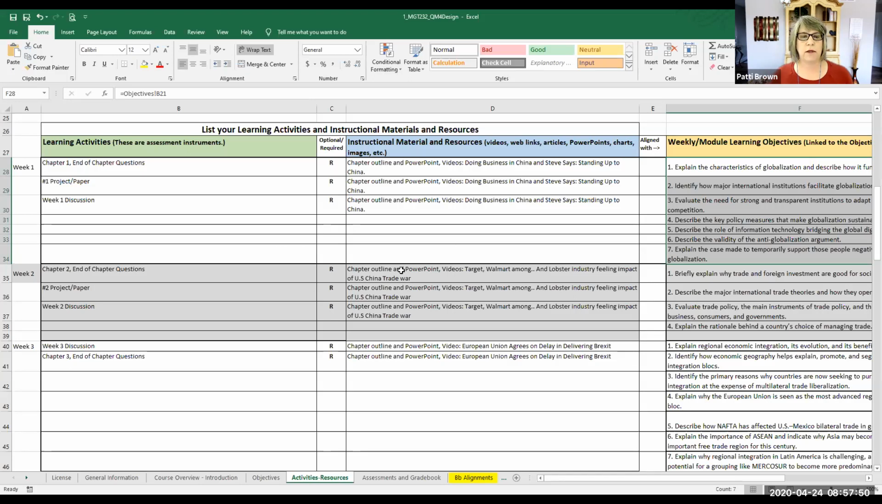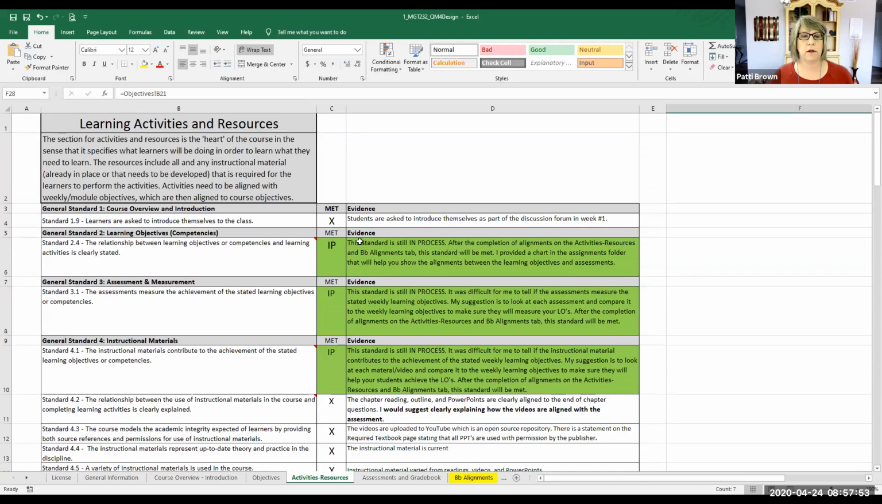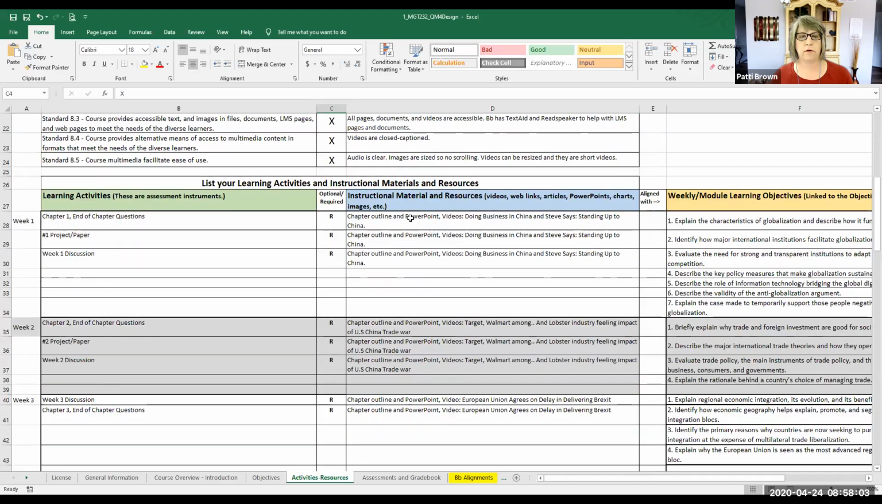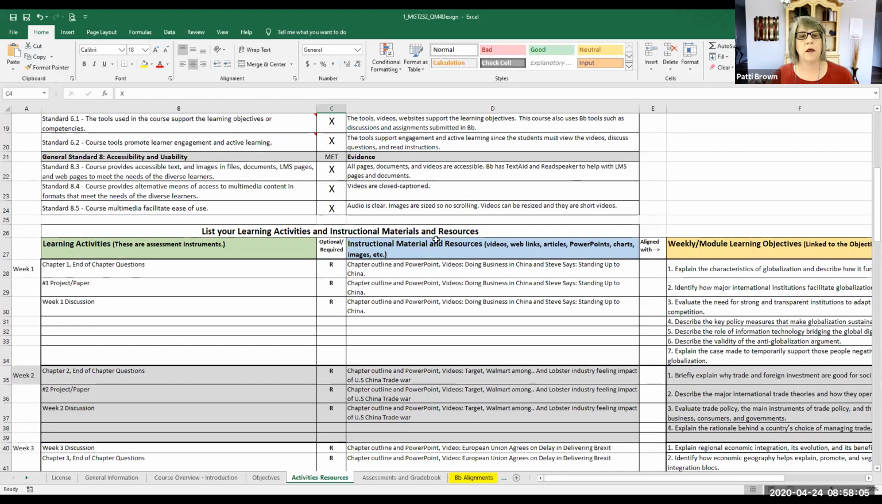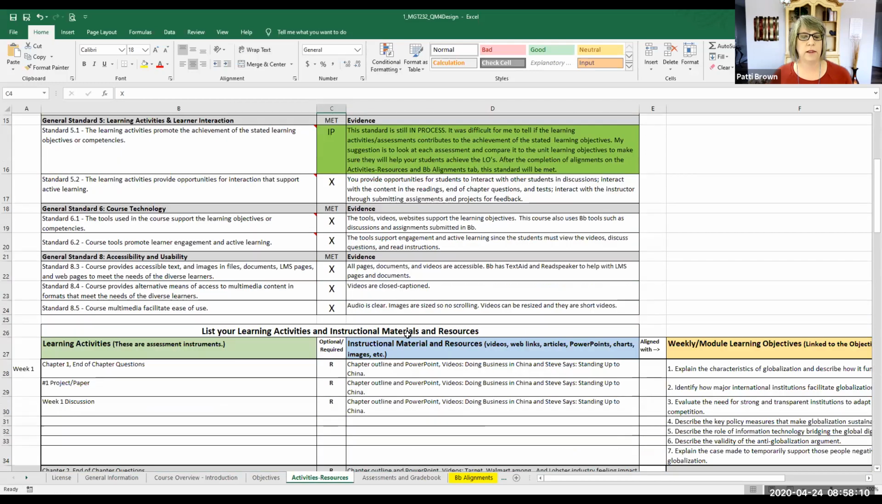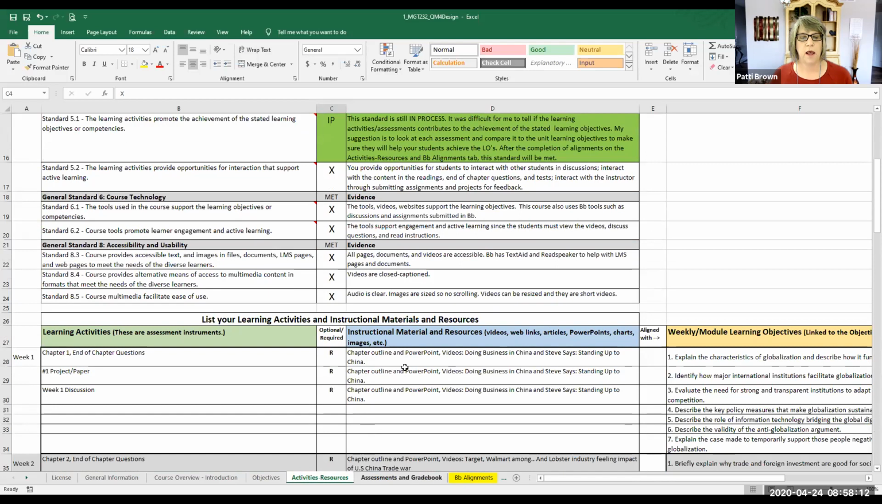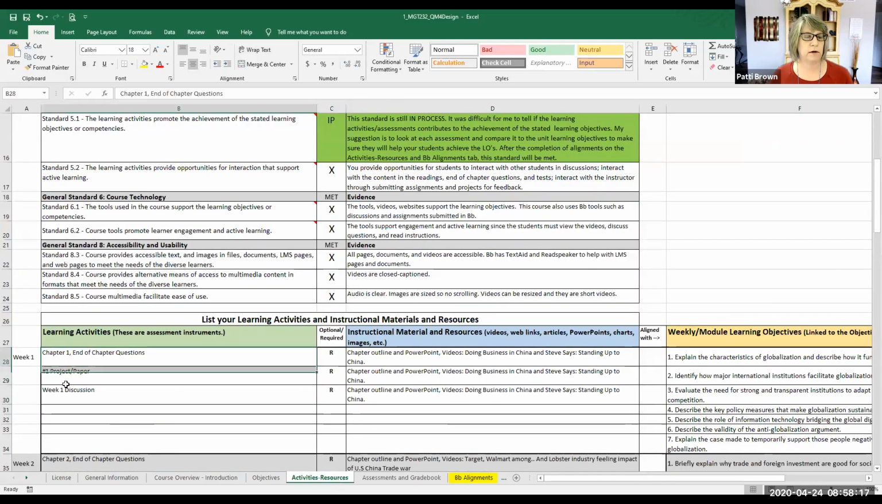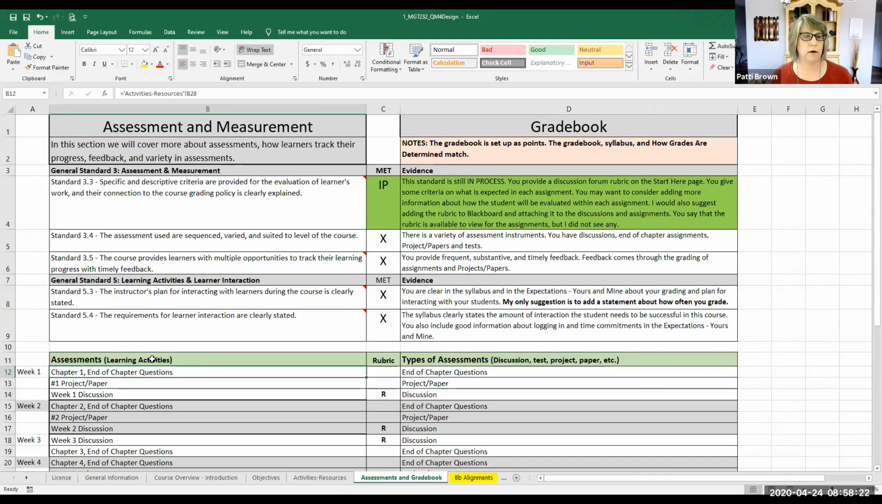All of this down here will help us as we are meeting the standards here, as we take a look at, is the instructional material contributing to the achievement of the stated learning objective? Well, I don't know. Let's look at that here. So this tab is just as important as we break down the activities and resources. And then another interactive part of this is if I type over here and I pull in these learning activities, it will automatically appear here. So again, it's integrative. I don't have to type things twice.